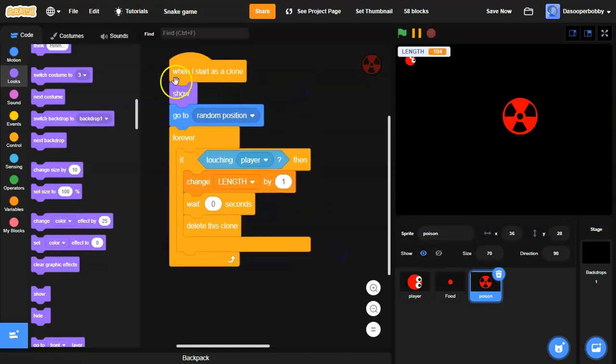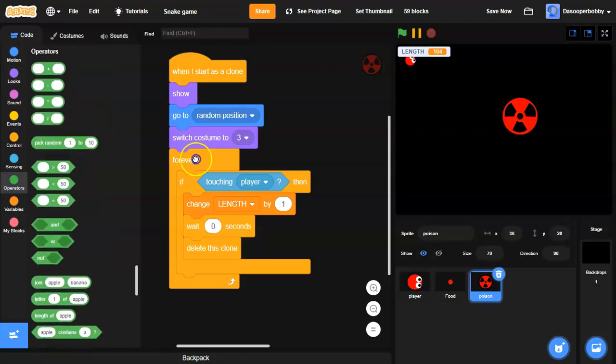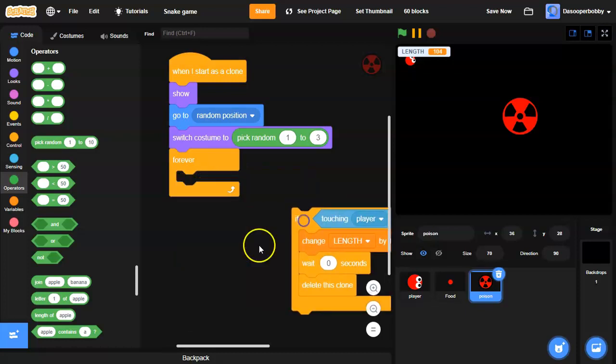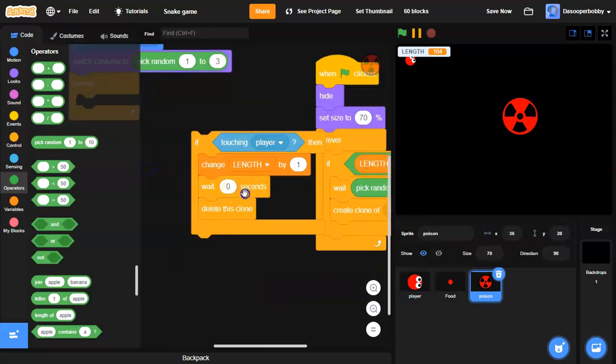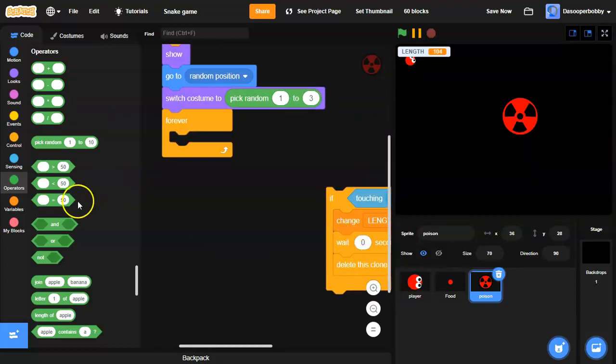It will go to a random position, and it'll switch the costume to a random costume: 1, 2, 3. And let's take this out. We're going to use this later, so keep that and don't delete it.